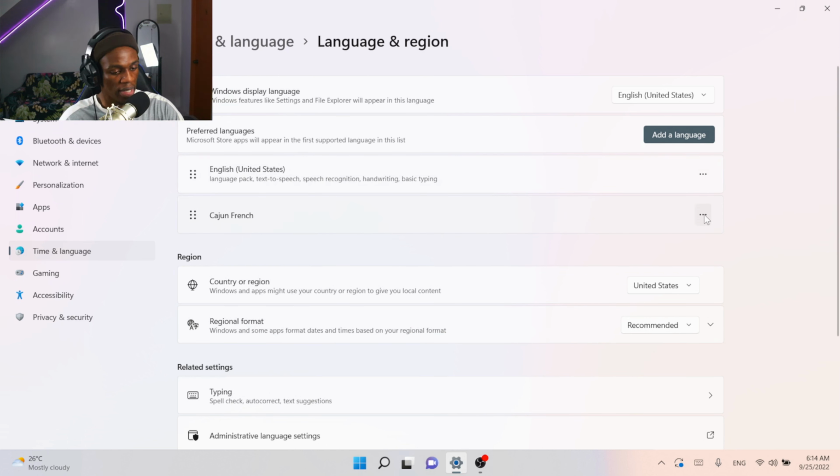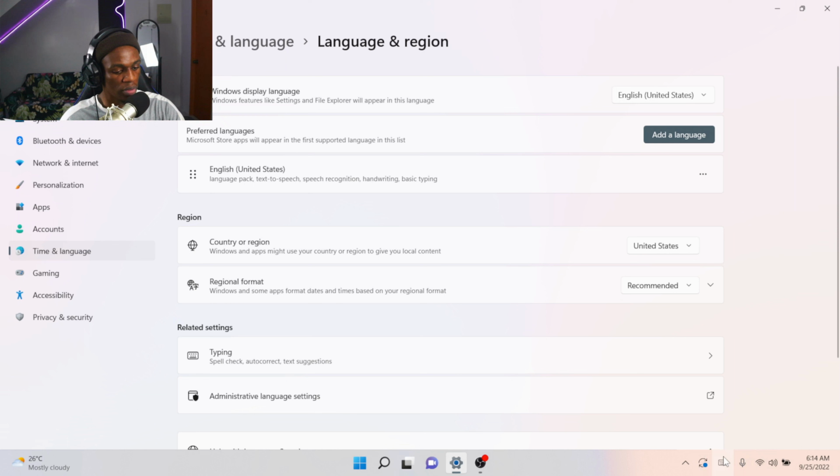So I can just go ahead and remove the French, and I can click on delete. And as you can see, the icon automatically goes away. But if you want to keep this secondary language and also make sure that the icon is not there, this is what you have to do.